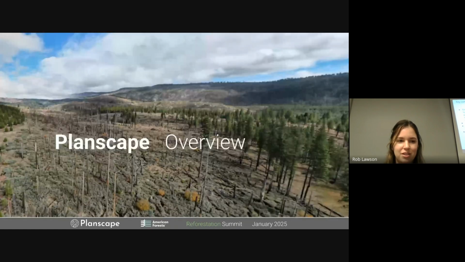I'm going to do a little bit of a Planscape overview for those in the room that aren't really familiar with the tool, or maybe aren't familiar with exactly where we brought the tool up to date. I'm going to do the overview more from the ecosystem ecology side, and then hand it over to Jordan to talk about the product development.